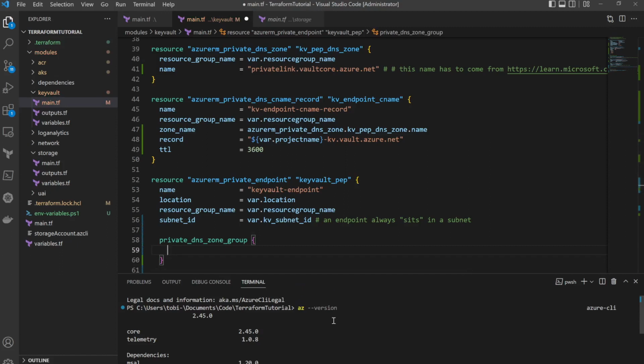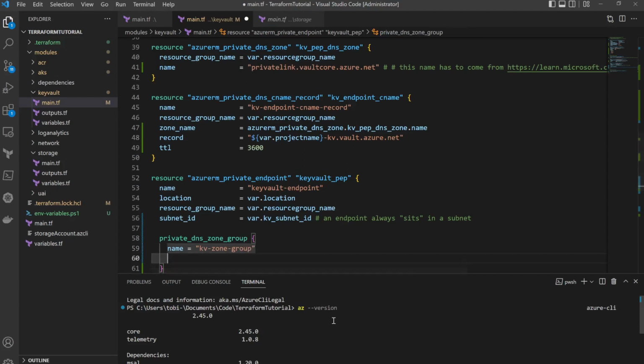Within the private DNS zone group, we specify a name that is again random, but we have to have it. Let's call it keyword zone group. I'll make it shorter. Okay, that should do. But obviously, it needs the ID of the private DNS zone where it will live in.